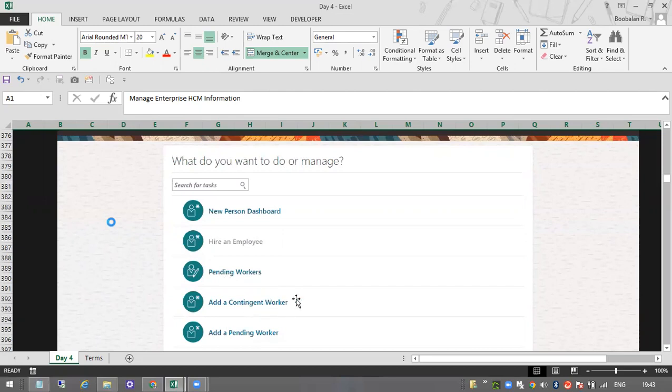Then the contingent worker refers to the contract employee. When you hire that employee with a contract role, this kind of type will be created here.